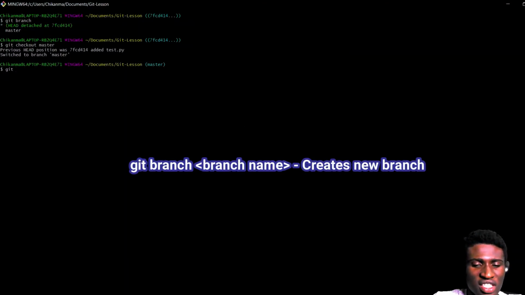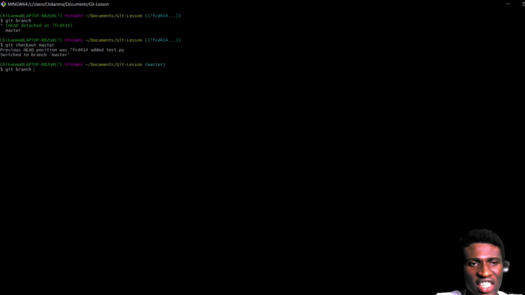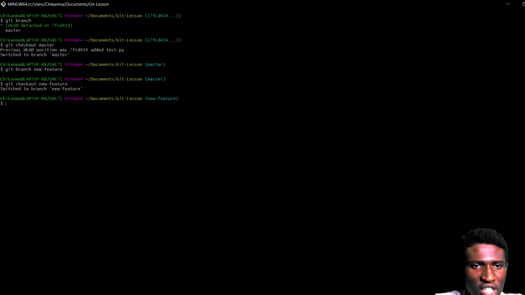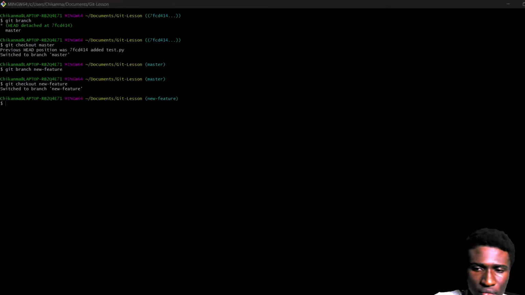Now I'm going to create a separate branch. How we do that is git branch, and then we use a name. Any name that comes behind git branch is essentially the name of our new branch. So I'm just going to name our new branch new feature, and now we've created the git branch new feature. Next, we're going to check out to that new feature branch. Now you see that we're on the new feature branch.